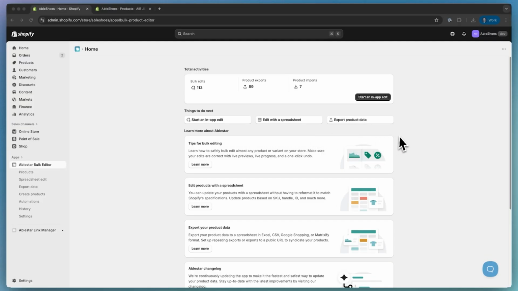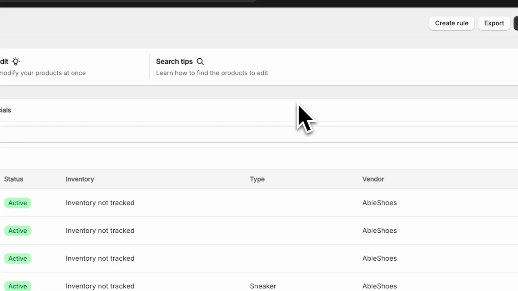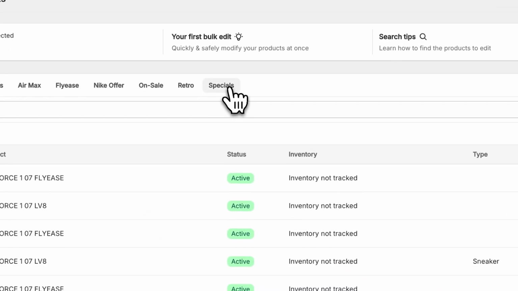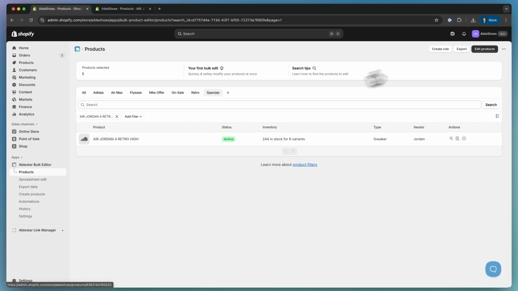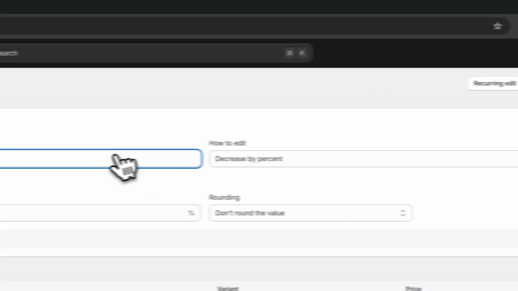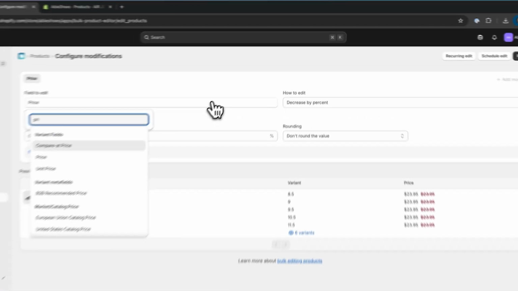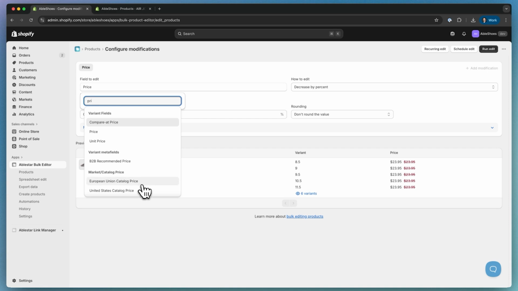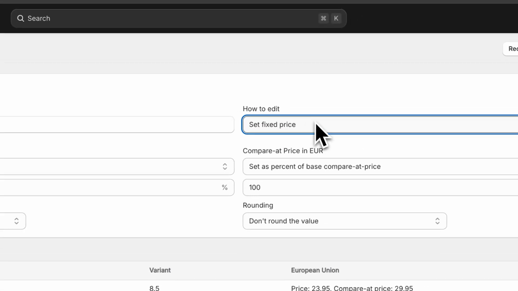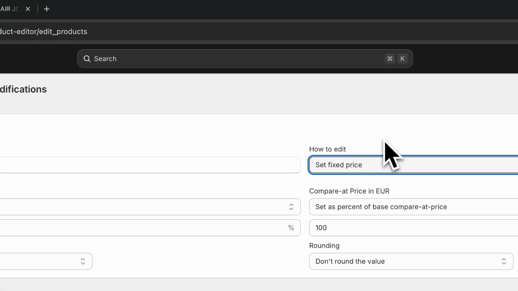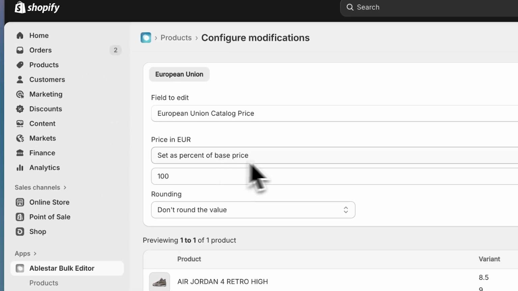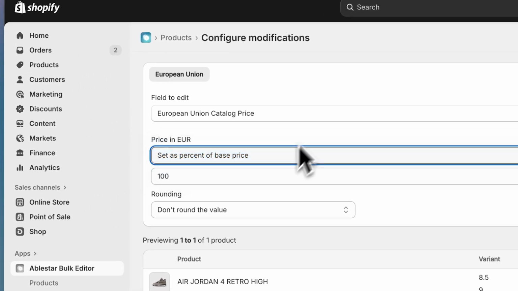One feature that we've had lots of requests for is the ability to bulk edit Shopify market prices without having to use a spreadsheet, and now you can do that. So once you find the products that you want to edit, we'll just go up to Edit Products, and we can search here for the different price fields. So if we want to update the EU catalog prices, we can click on that, and then we have the option to either set the fixed price or clear the fixed price, which by default would revert back to this automatic conversion. We can set the base price to be a percentage of price or some other fields.